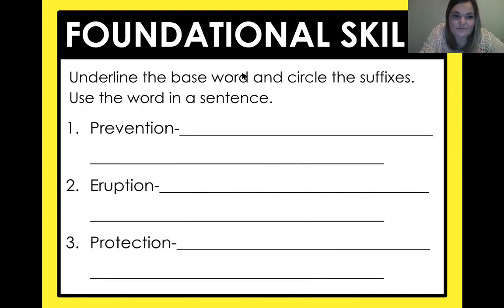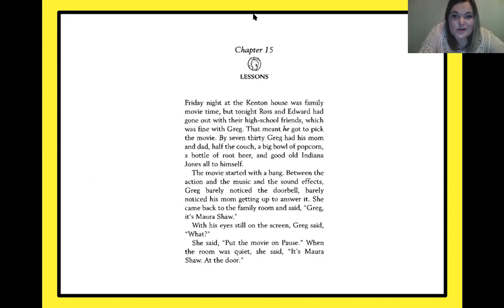Good job, guys. So for your foundational skill practice today, you are going to underline the base word and circle the suffix. Then you're going to use those three words in a sentence. You got this. Let's start chapter 15, lessons.